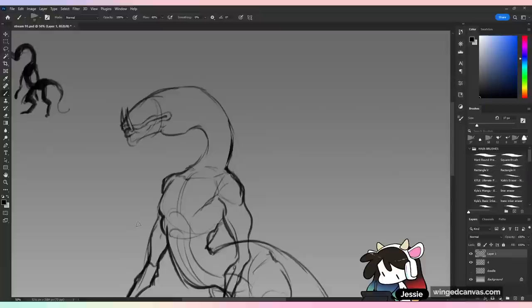Gotta train those feet to draw. Get like 4 times as much done using both hands and feet. So true.